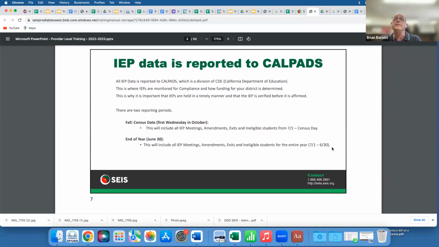So IEP data is reported to CalPEDS through SEIS. It's reported by every IEP that you hold or amendment that you hold, and it's called affirming. When you affirm an IEP, whether it's an annual, triennial, initial, or an amendment, that creates what is called in SEIS a transaction. And that transaction is reported to CalPEDS as it occurs. So know that. It's called transactional reporting.